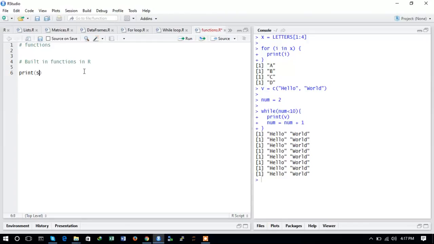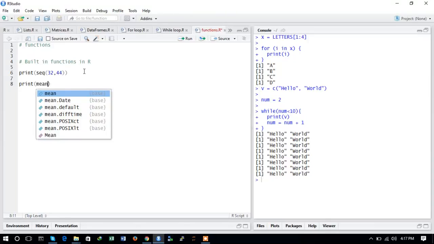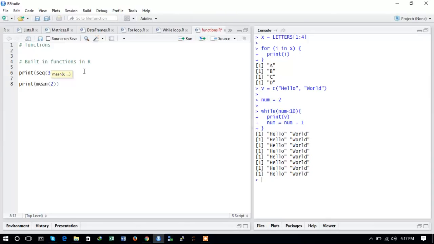Print seq of 32, 44, and we will also print the mean of numbers from 25 to 82, let's say. So let us now create another built-in function, print sum of numbers from 41 to 78.